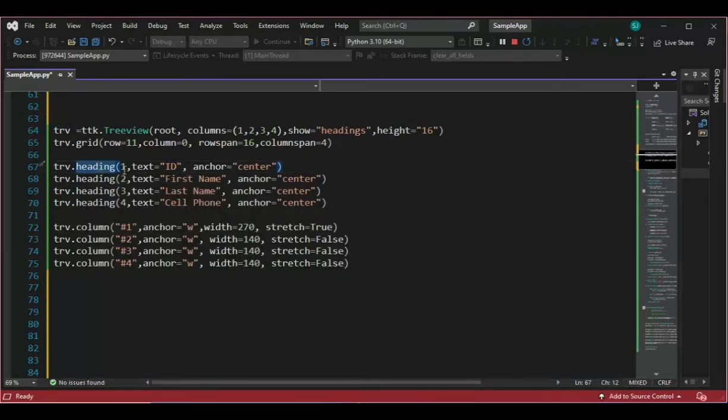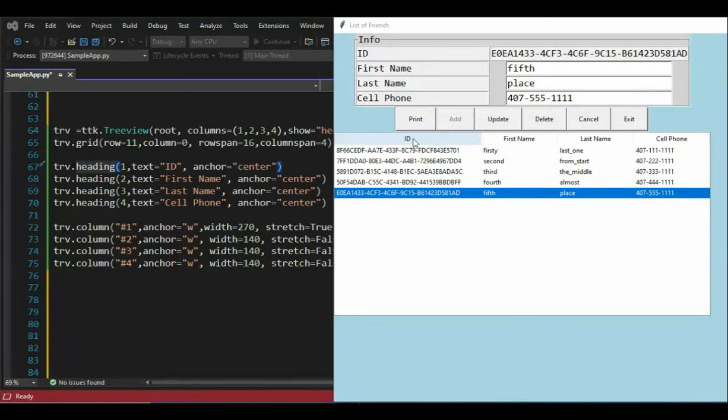Now we're going to have 1, 2, 3, 4, just like we had 4 columns. The first one is going to be ID, first name, last name, cell phone. Notice I'm going to anchor them in the center. Let's see that. Notice ID, first name, last name, cell phone. They are in the center of each field.